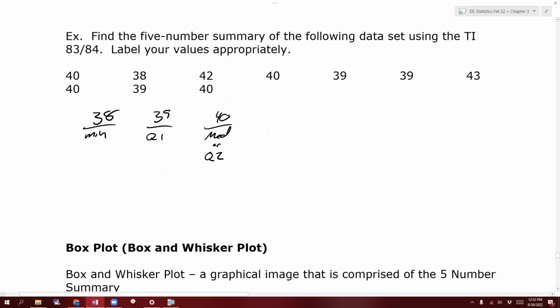And you can write median or Q2. I don't have an issue with either of those. Your median and your Q3 are the same value, and that is okay. And then our maximum value, or highest value, is 43.